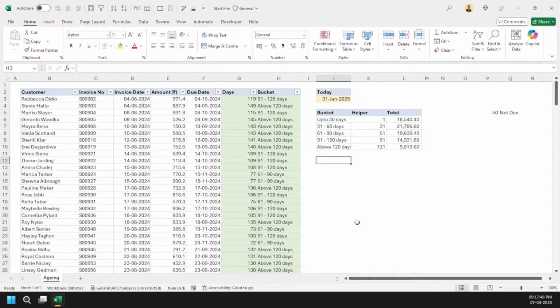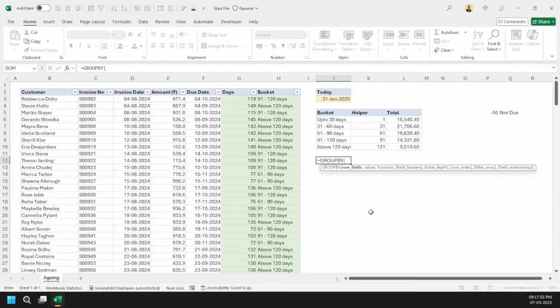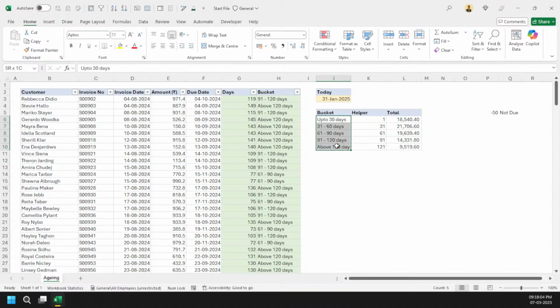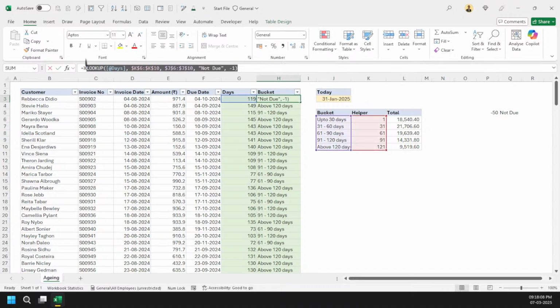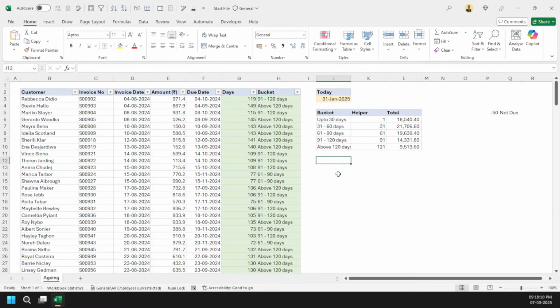What we can do here is simply come with the new function GROUPBY, right? It looks like a kind of tricky function, but I will show you. So it is asking me for row fields. So you can say that this is my row field, and here I have got these values. So what can I do here? I will copy my formula here and let's make it spillable as well, right?